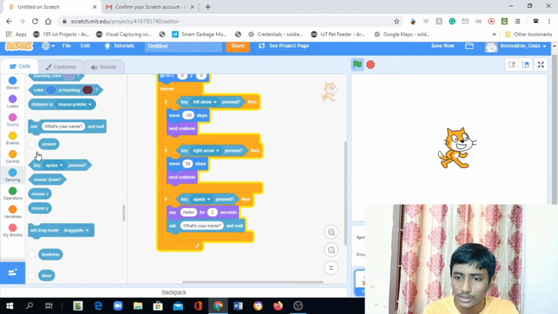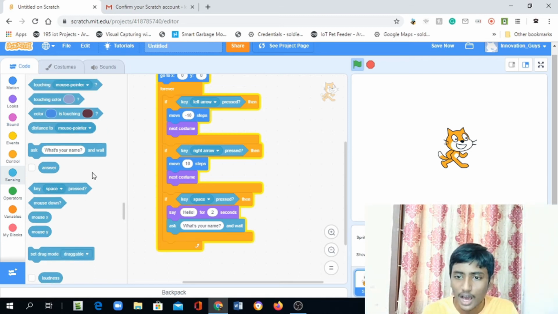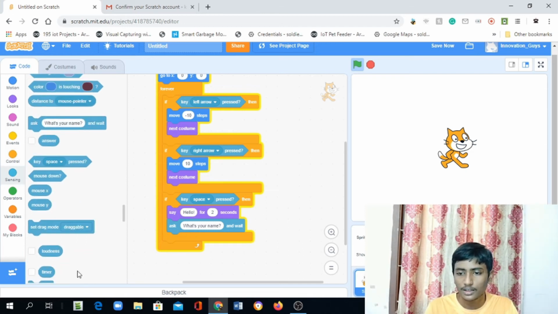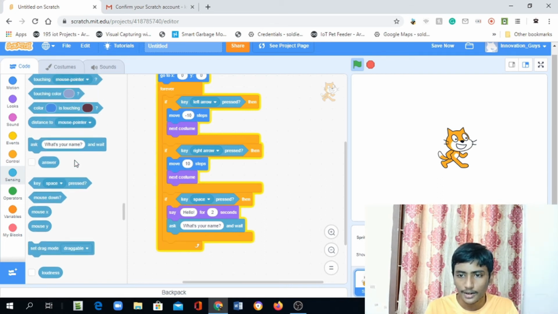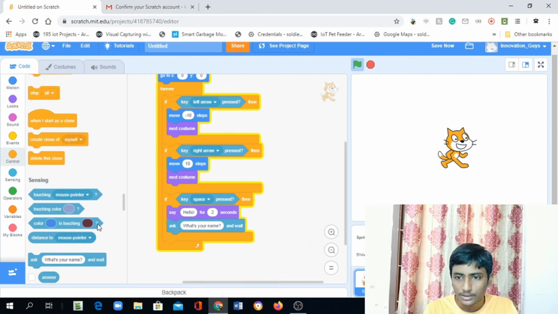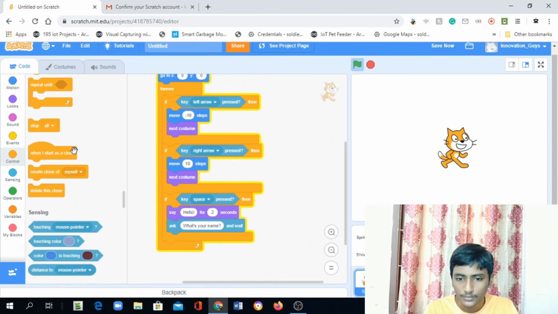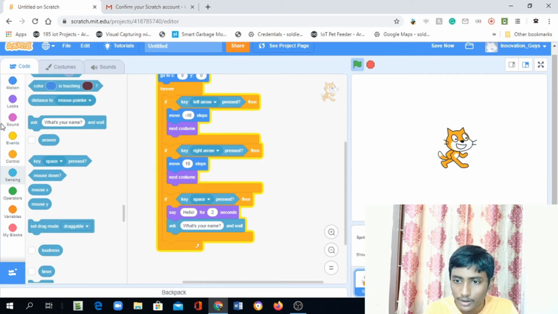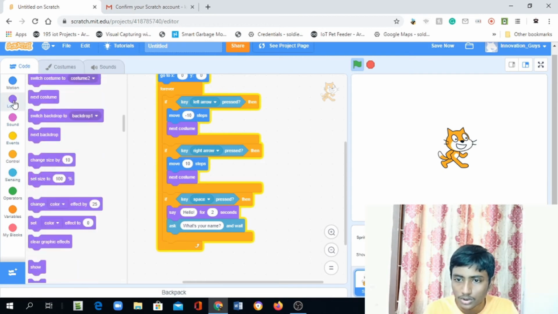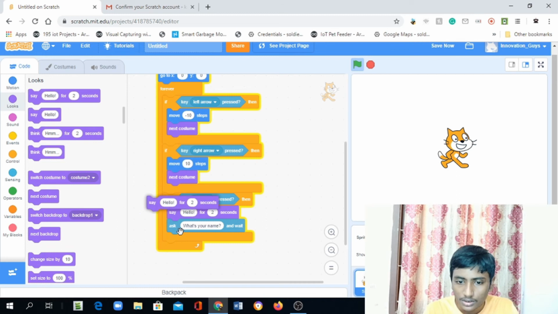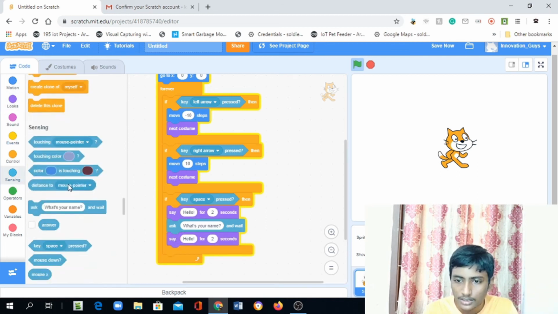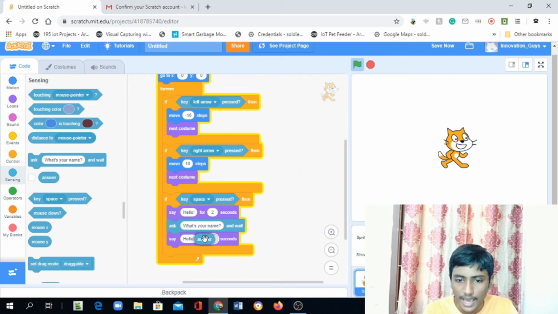And what you can do is, once it asks the question and you answer it, your answer will be stored in this variable, answer. So what you can do next is go to the Looks section, like the say block. Now just drag and drop the say block, go to the Sensing tab, and drag and drop this answer over here.